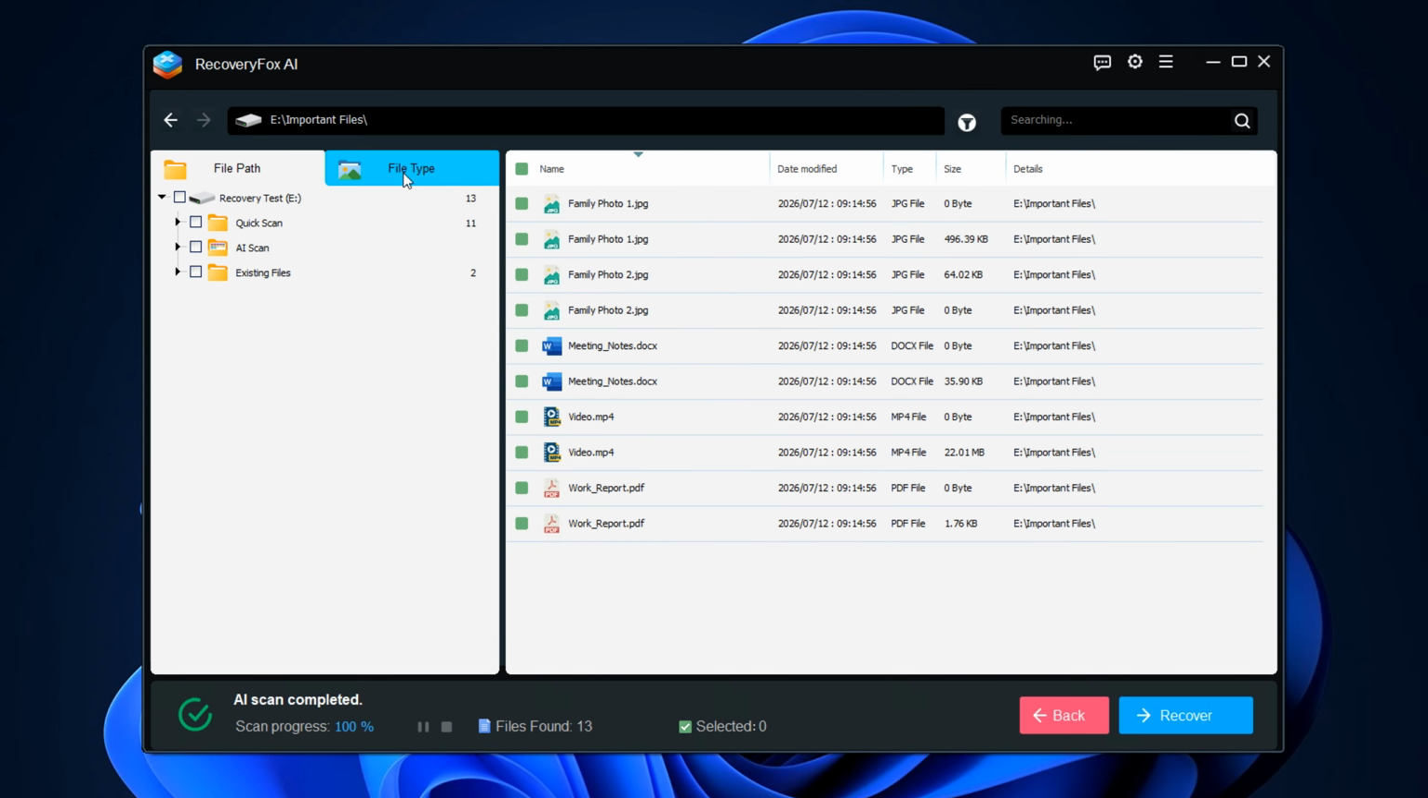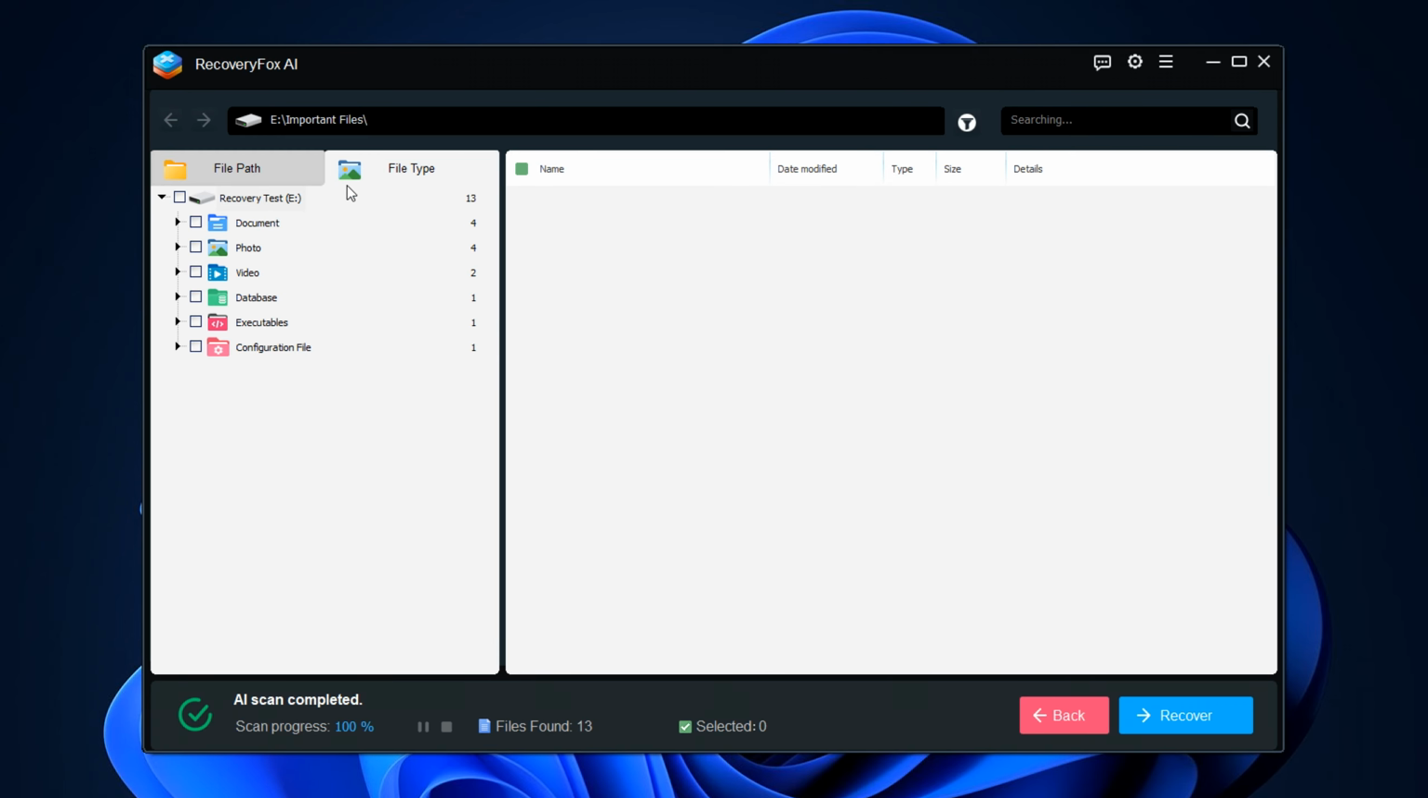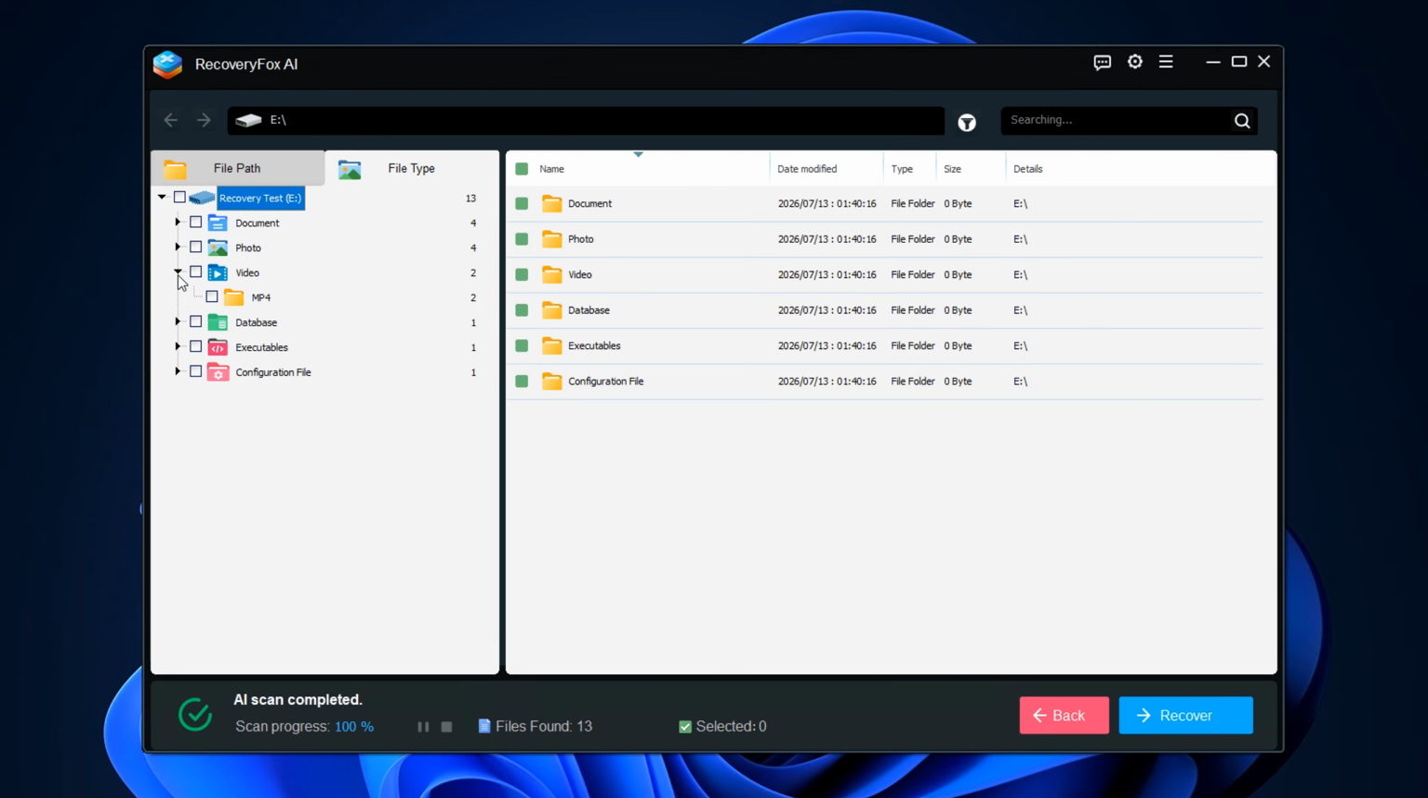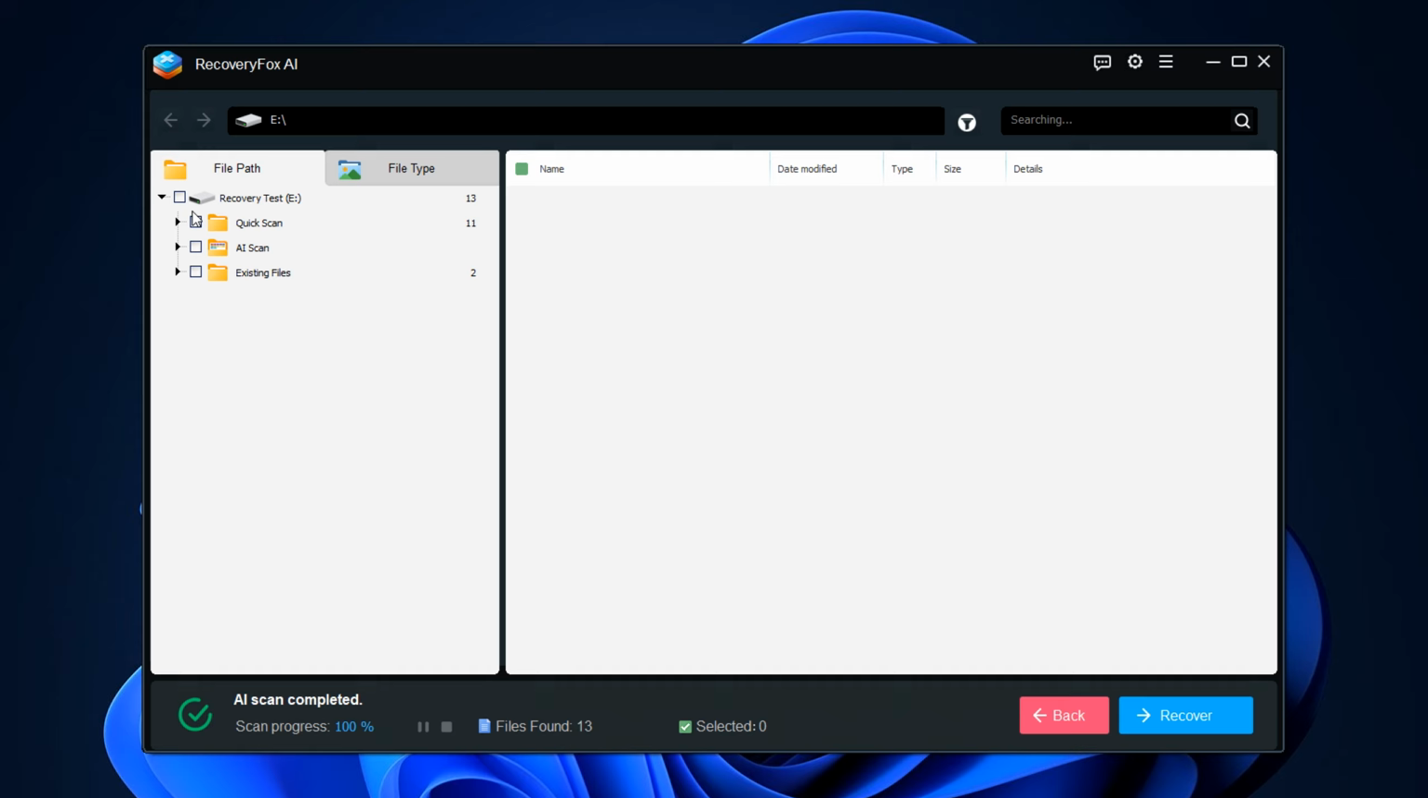You can also use the File Type view to quickly organize recovered files by category, such as photos, videos, documents, PDF files, and many other supported file formats. This makes it much easier to locate specific files, especially when recovering a large drive with hundreds or even thousands of files. Now let's recover everything.